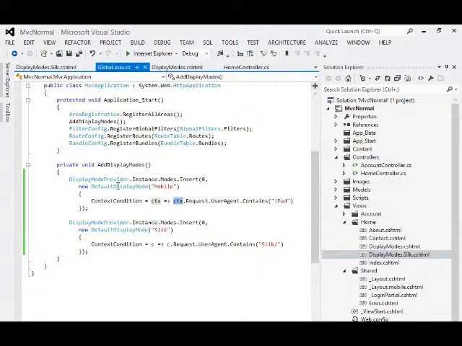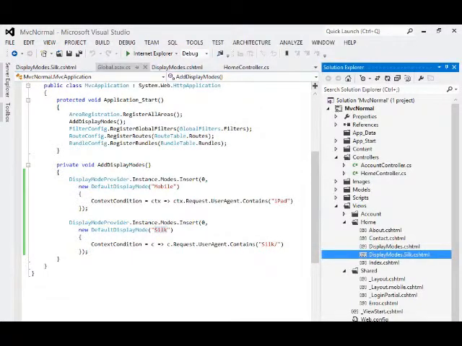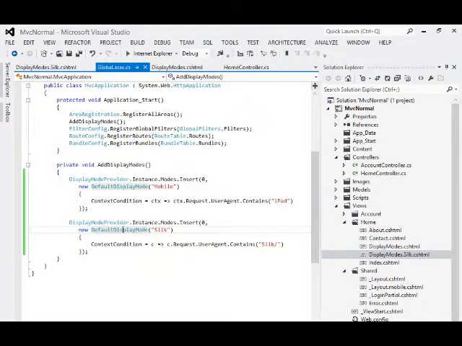And I'll also point out that default display mode takes care of changing all the file names behind the scenes. So when we give it a suffix of silk and the context condition returns true, it's going to automatically go out and find something like displaymodes.silk and render that, or layout.silk.cshtml. But you can also drop down to the interface definition behind this object, which is IDisplayMode, and take even more control over how the actual file names are produced for the runtime to use.